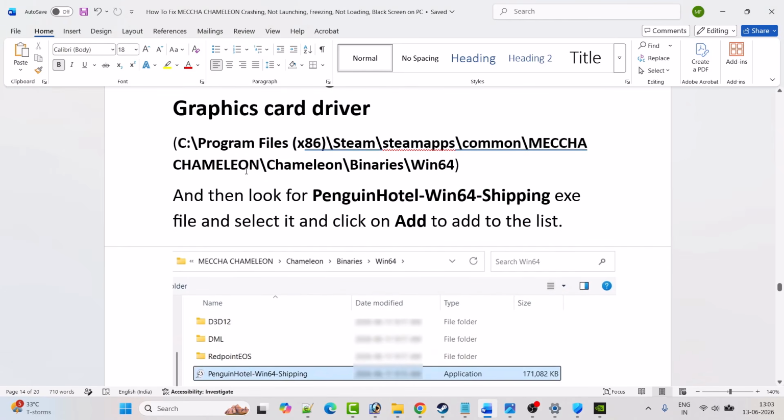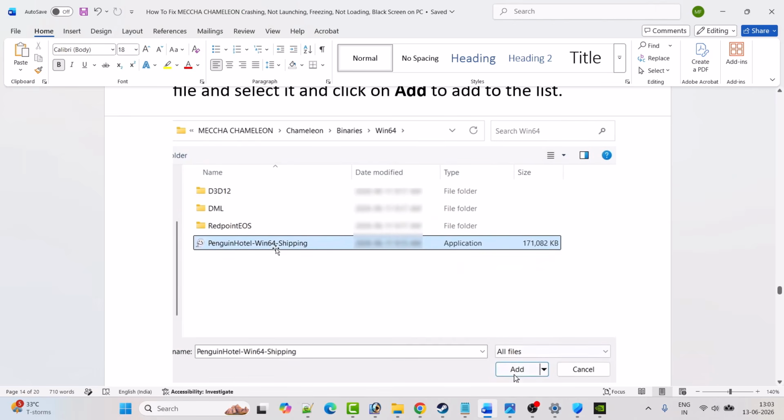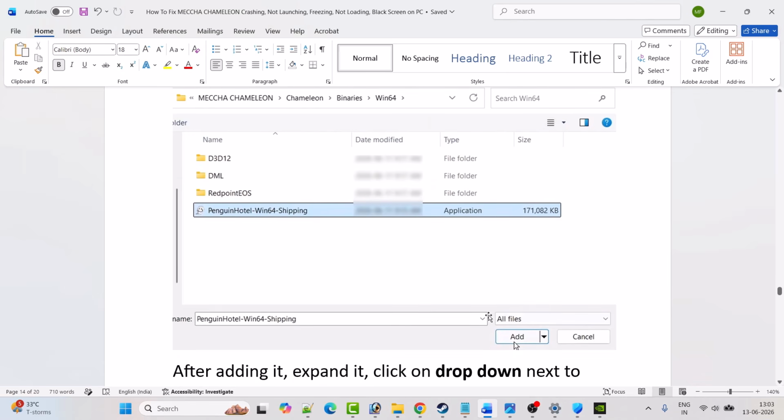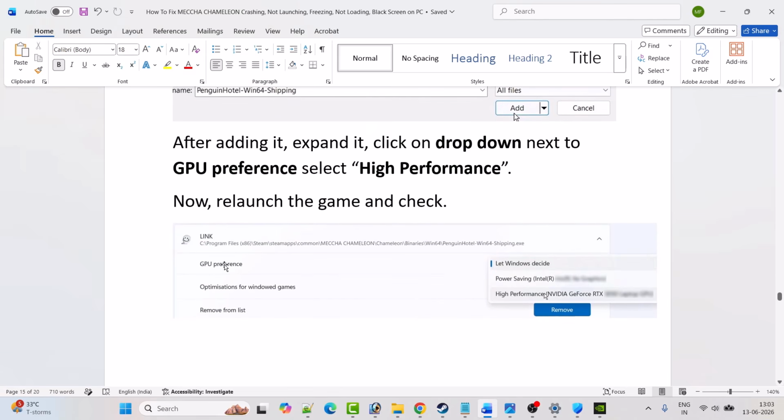Open the MECCHA CHAMELEON game folder. Then open the Chameleon folder, Binaries folder, Win64 folder. Select this PenguinHotel-Win64-Shipping exe file and then click on add. After adding it, look for it in the list, expand it, and next to GPU preference from the drop down, select high performance. And after selecting the high performance, relaunch the game and check if your problem is solved or not.